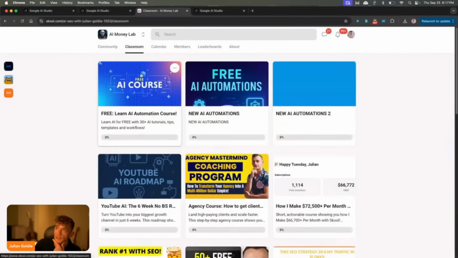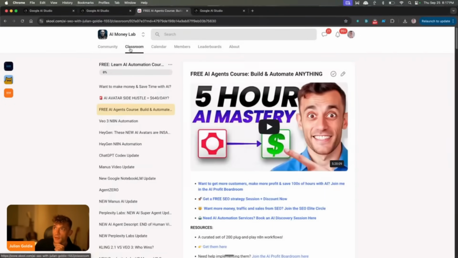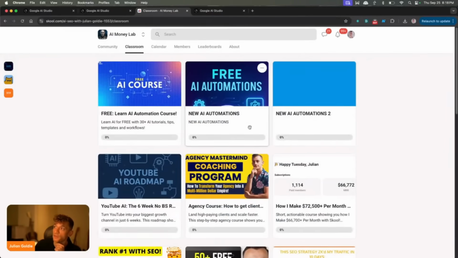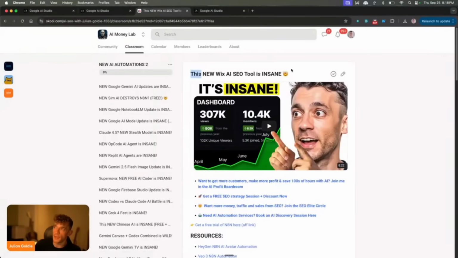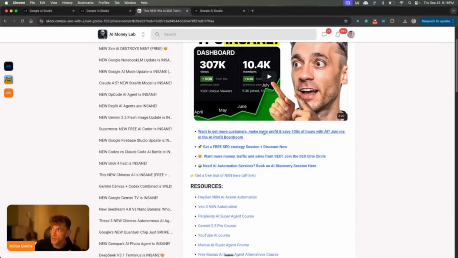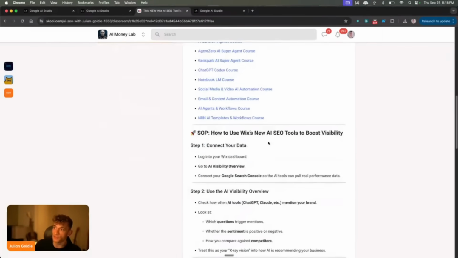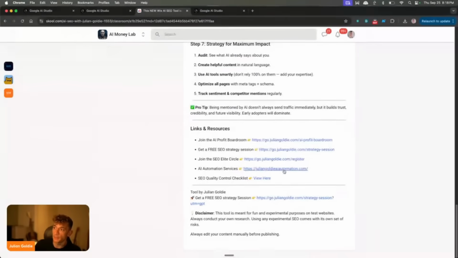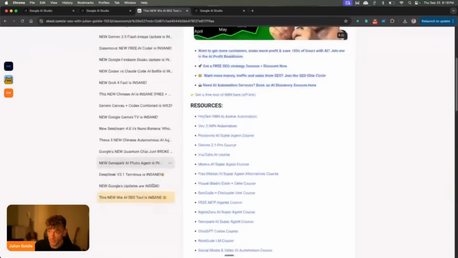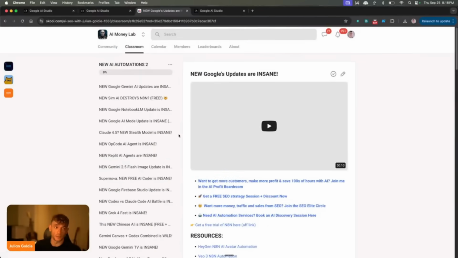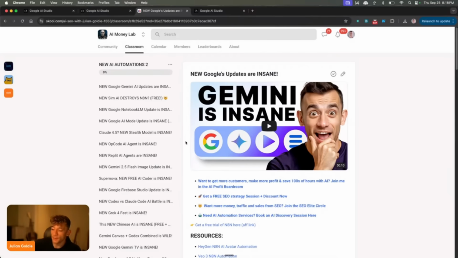It's amazing. If you go inside the classroom here, you can see all these different trainings that we've got. If we go inside the new automations, you can see even the latest new AI SEO tool from Wix. We actually covered and created a full step-by-step tutorial inside the AI Money Lab, breaking down exactly how you can use it, how you can implement it step by step. It covers the latest Google updates and that sort of thing. But it's all focused on saving you time, growing your business, getting you more traffic, getting you more customers, right? And it's all completely free to join.